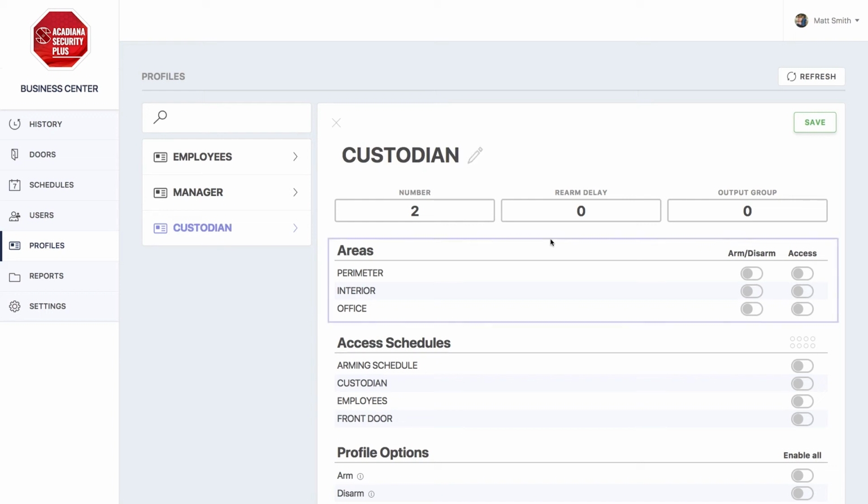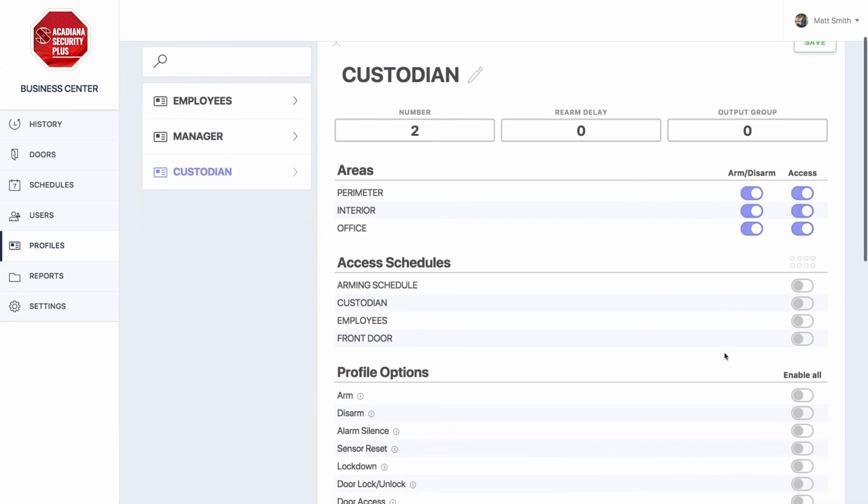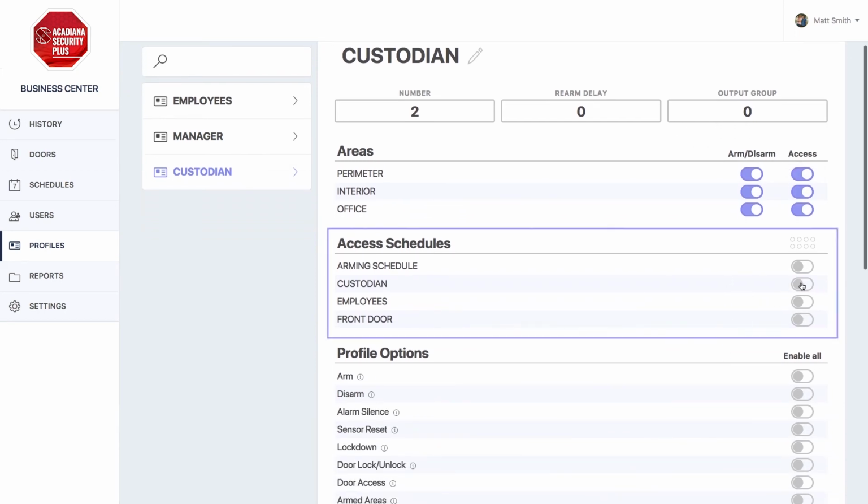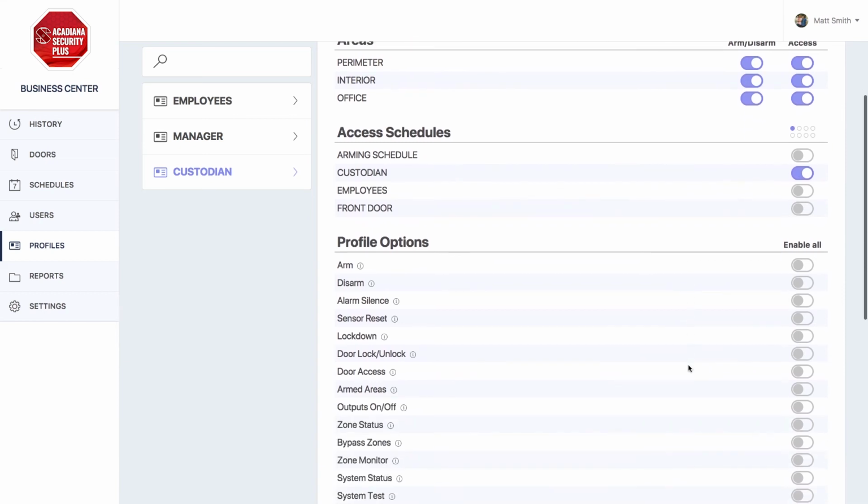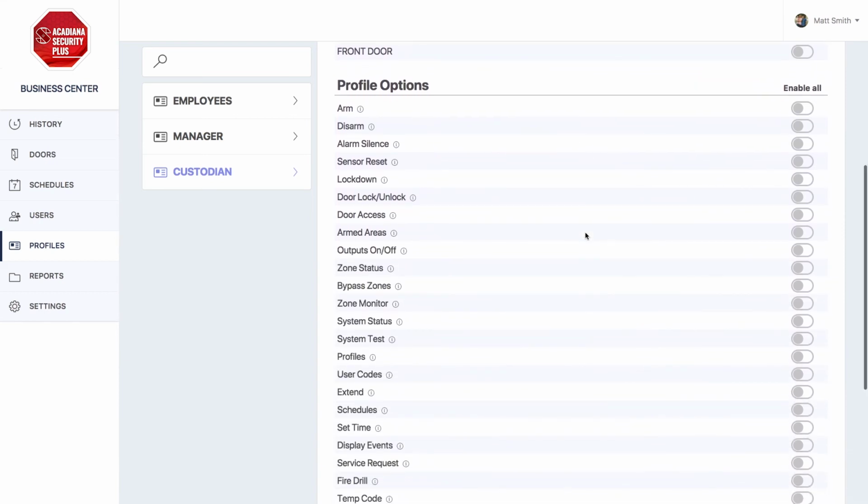Next, let's go down to the Areas section and give them the ability to arm and disarm all areas on the system. Next, we want to give them access to all areas on the system. Then we'll give them the schedule that we just created. If you scroll down, you'll see a bunch of profile options. We need to give them the ability to arm, disarm, and then access doors.